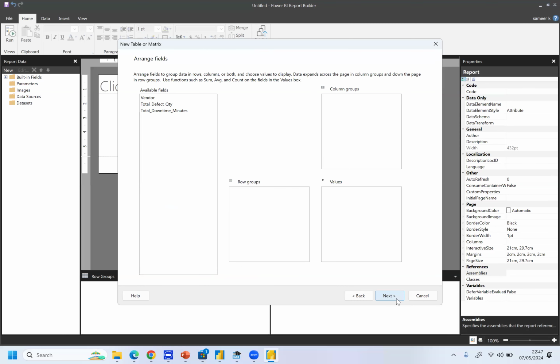I am simply creating a table, that's it, a complex table having a huge amount of data in your Power BI report builder. Now I need to group into different rows. These two are values, defect quantity and downtime minutes, and vendor you can group as a row group or column group. So I'll drag and drop vendor to row group, and drag and drop total defect quantity and total downtime minutes to the values, because these two are measures, numerics basically. So I grouped these two numerics to the values and vendor to the row group. Then click on next.